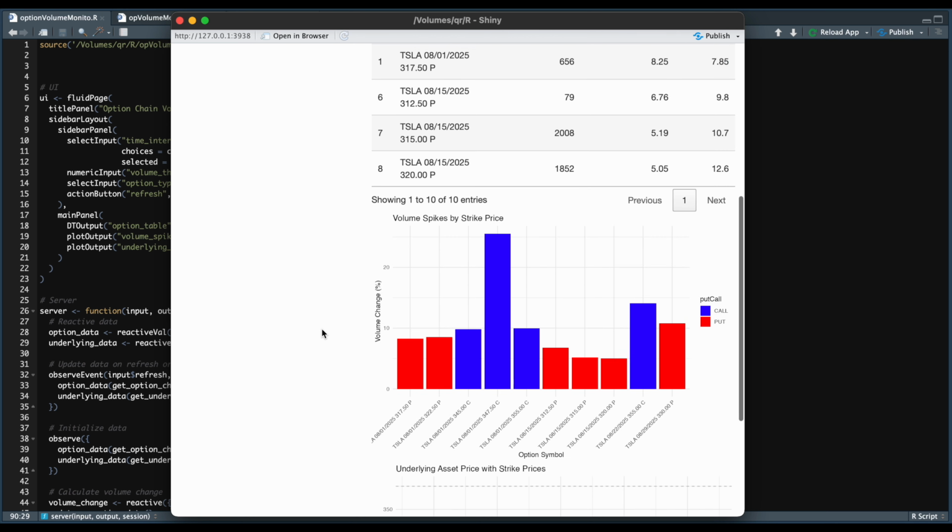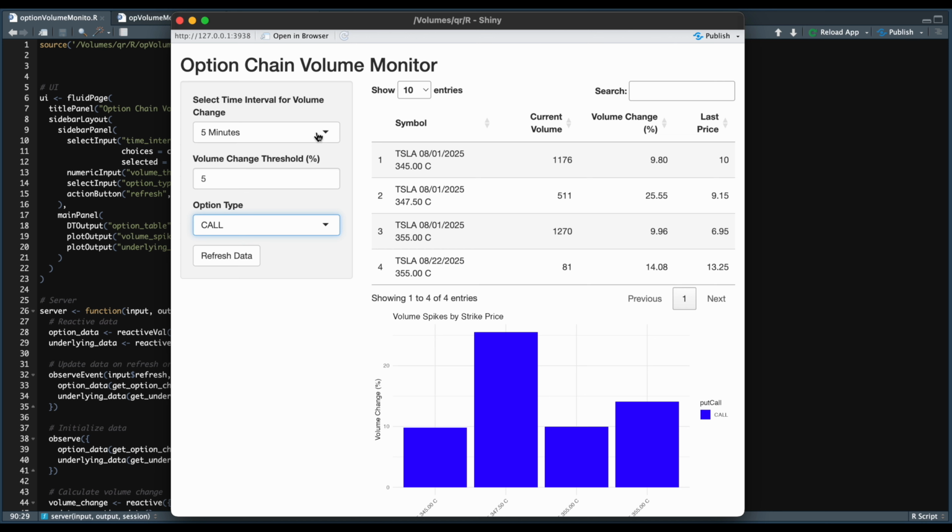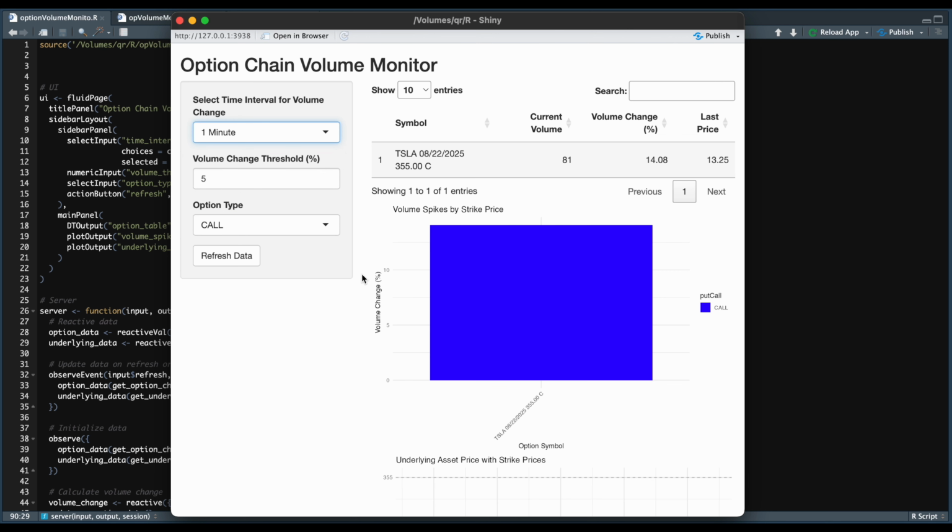And you can always change the parameters here at the top, but just remember that we haven't refreshed the data and it's going to be based off of the last refresh. So as an example, I'm just going to change the option type to calls, and we're going to take a look at the 1 minute. And we can always just pull the latest by clicking this button.